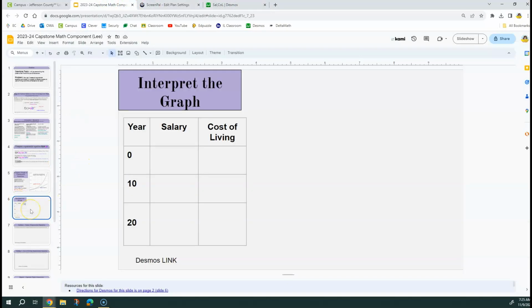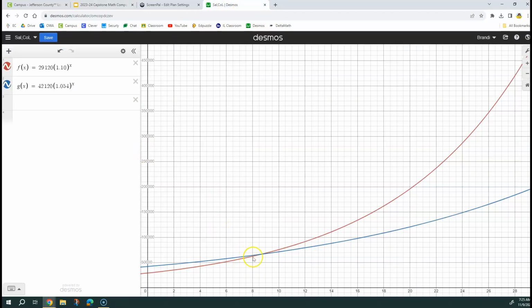For slide number 7, here we are, it looks like this. It says interpret the graph. We've got a table here, and we're going to be putting another picture of our graph. So we will need Desmos again, and we will need this same graph, but we're going to be adding some things to it.